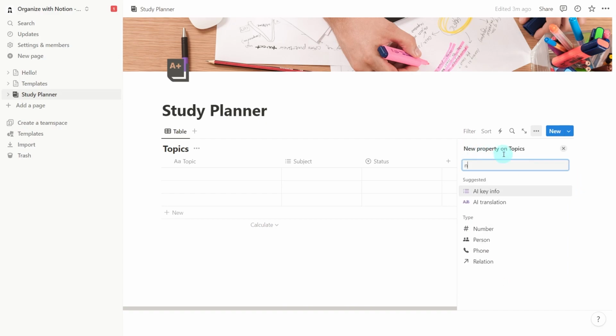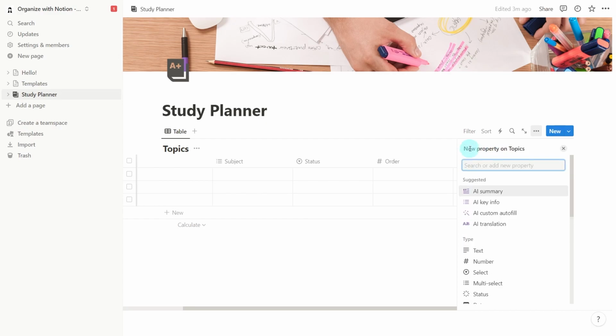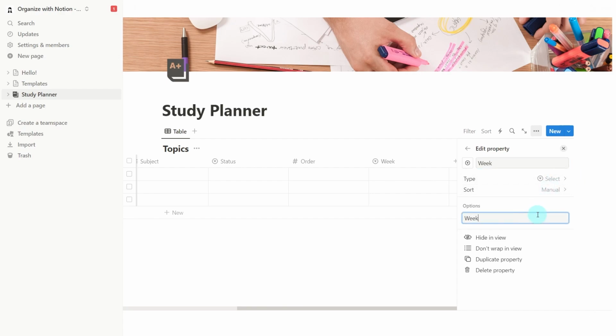After that, I will create an order property of type number. The idea is to establish a study order among topics of the same subject. The last property will be of the select type, and I will store the week in which that topic will be studied. In this case, I will not create all the weeks at once to make it simpler to fill out the table. The idea is to include the new week when needed during the study week planning. But I will already create the current week.